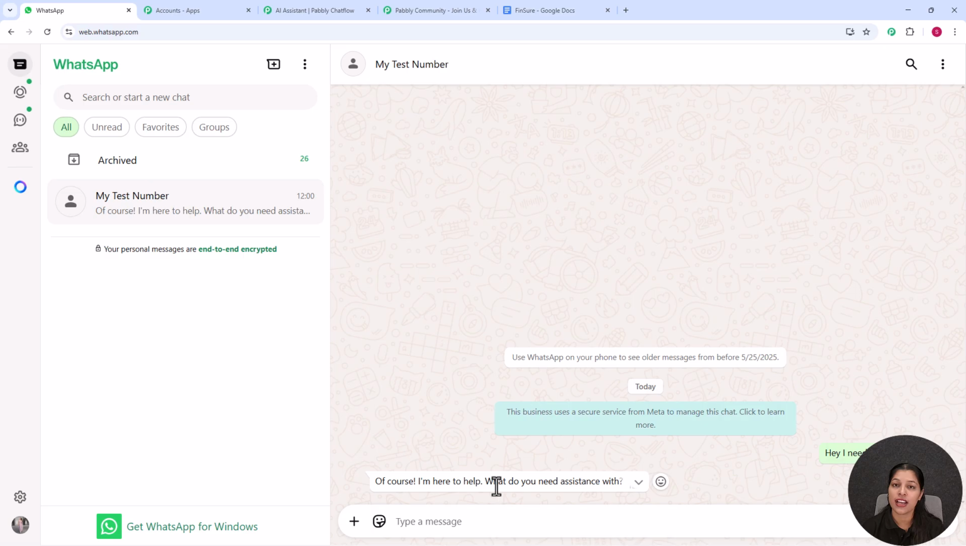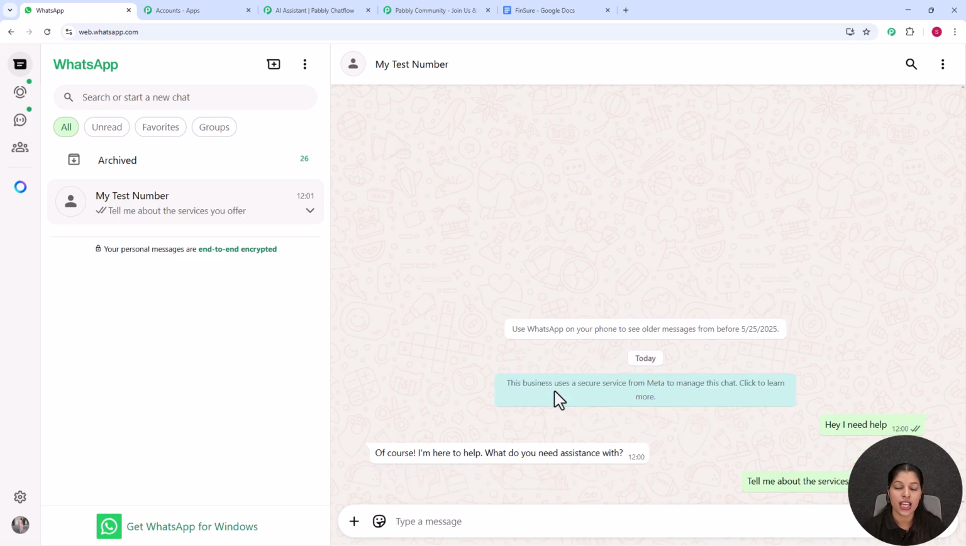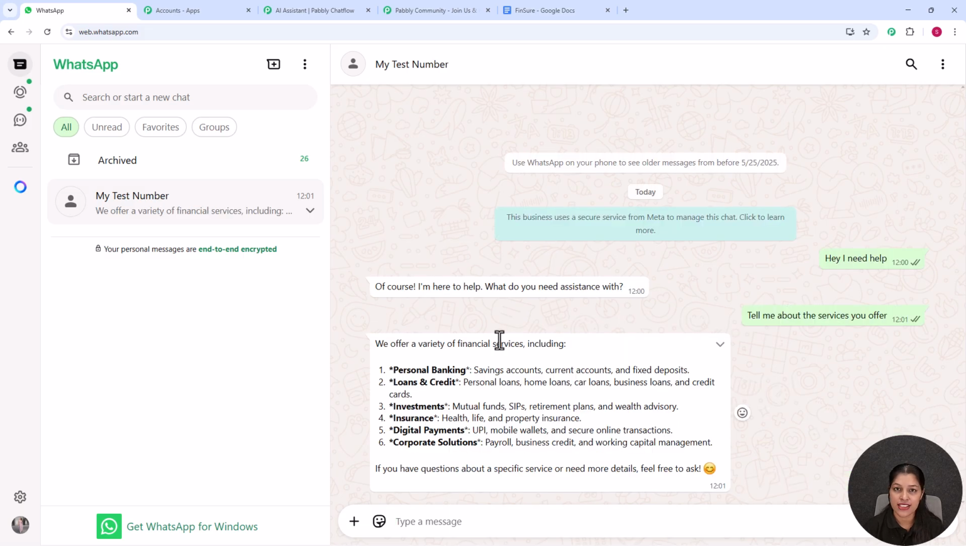Now let's enter another question for our AI assistant and check whether it's working properly or not. I am going to enter another question which says, "Tell me about the services you offer." Now I am going to enter this message. Let's wait for the response of our AI assistant. And here my AI assistant is responding with a message which contains the financial services offered by this business.